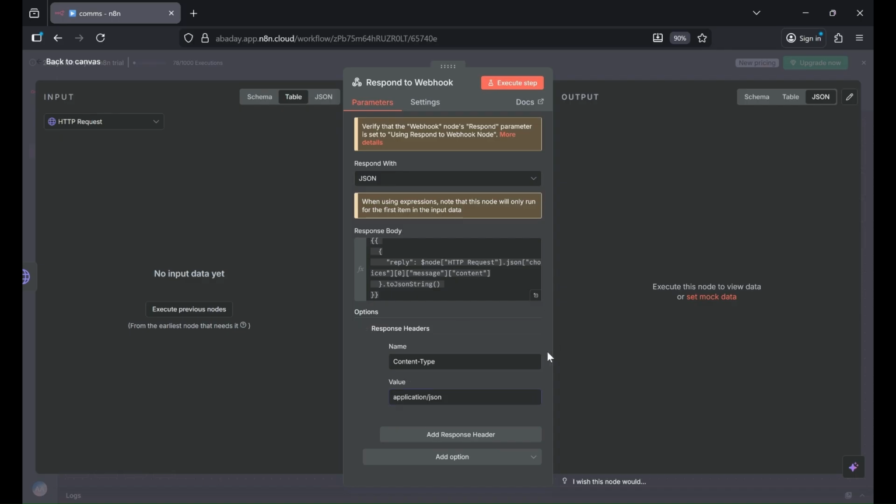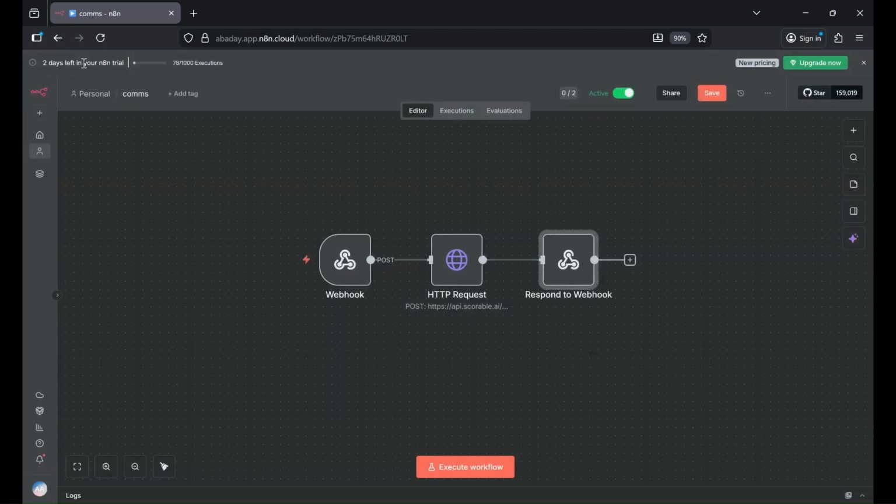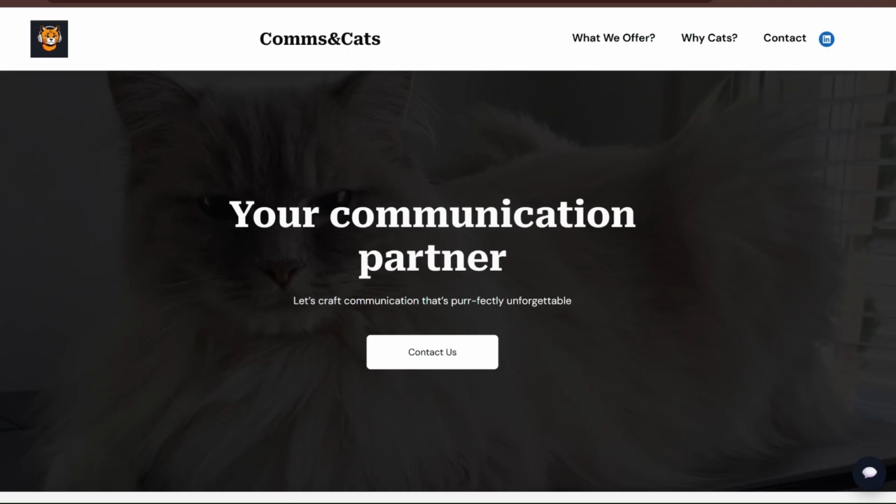Once this is done, we can return to the main screen and simply save the workflow. After that, you'll need to go to your website's admin panel and configure the chatbot settings there. And that's it. Your chatbot is now ready to respond based on the industry or service your website provides.